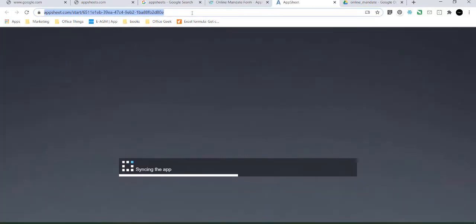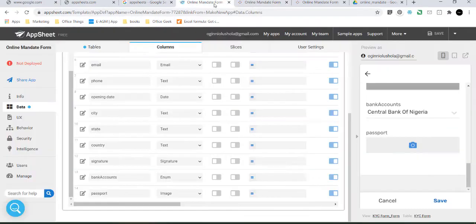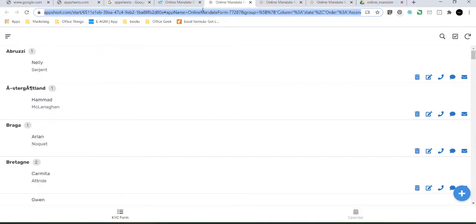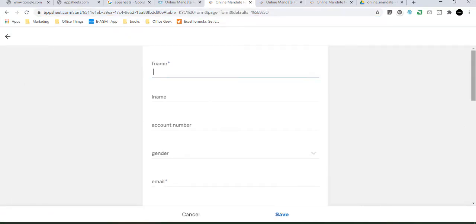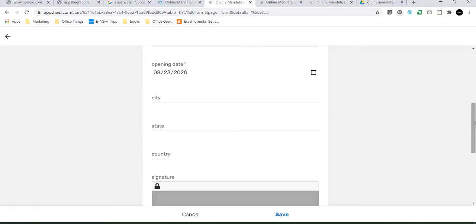When I click on this link here, it opens a full web view, because there's a mobile view, there's the tablet view, and there's a full web view. So I'm just going to copy this link and share it with people, and everybody can see this. They click on the plus, and they can fill in their mandate form themselves, and you get your data directly on your Google Sheet.